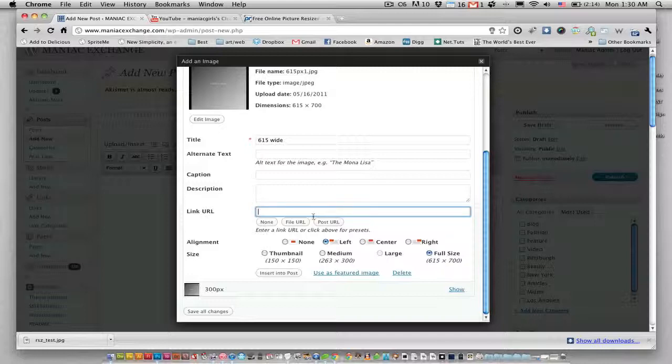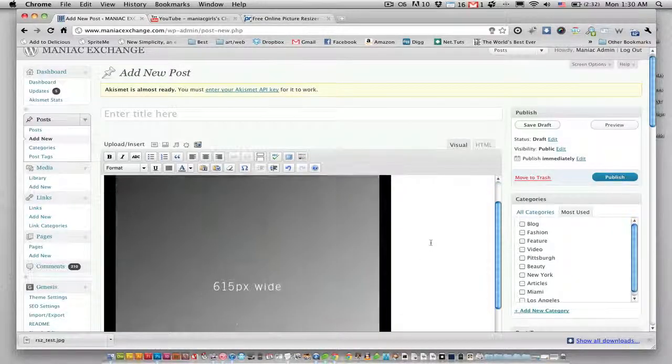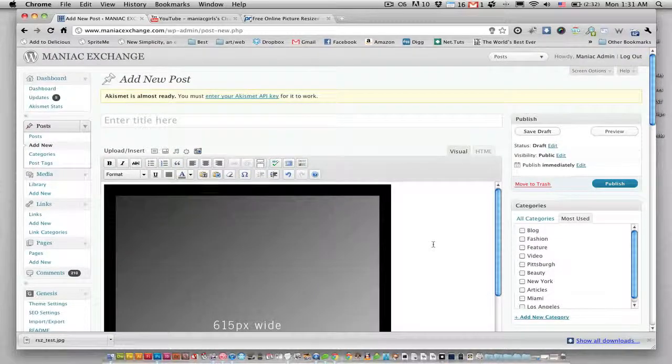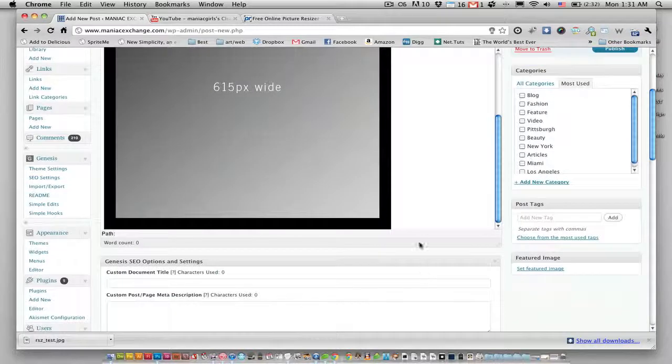If you wanted to have that possibly go to a bigger version of the image, that's fine, but in that case you would have to have two image sizes. We're just sticking to one. So after you have that one, you're going to hit Insert into Post, and it will show up here in the window. We're going to keep that as the top image.